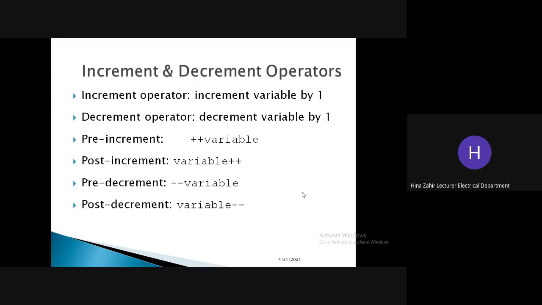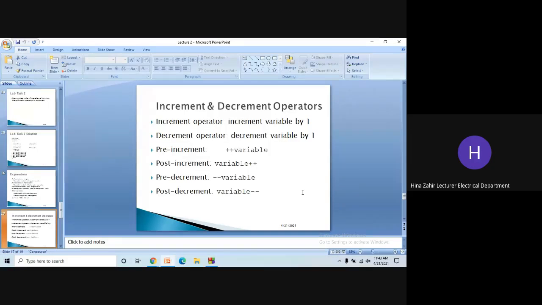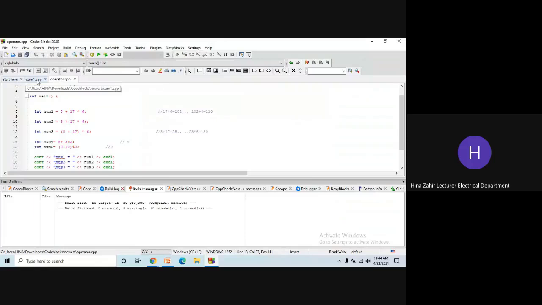Okay, sorry for that. Now when we are using increment operator and decrement operator, increment means increase the value of the variable by one, and decrement means decrease the value of the variable by one. Let's see how we are going to use it. There are four types. First is called pre-increment. In pre-increment, you write plus plus variable, and in post-increment, you write variable plus plus. Both of them are actually the same. Similarly, pre-decrement says minus minus variable, and post-decrement says variable minus minus. Let's do it practically so you would know what we are talking about.